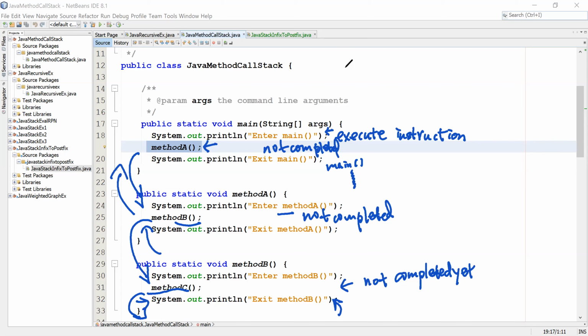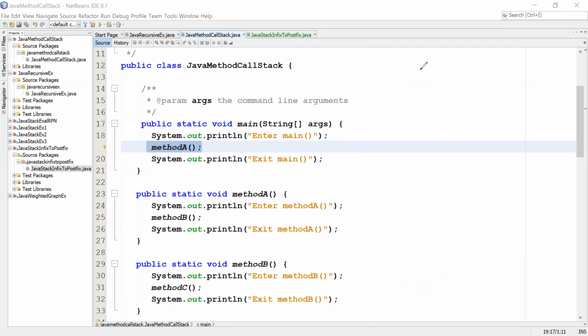It's kind of a concept like backtracking. So how do you do backtracking? Basically that's the beauty of the stack. We already see that one of the major benefits is that stack is very helpful for backtracking.